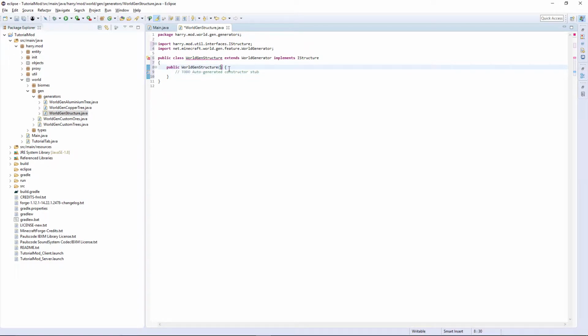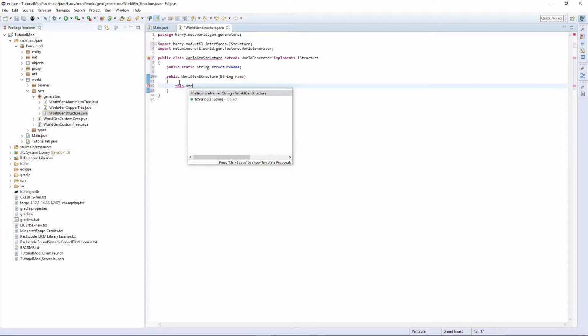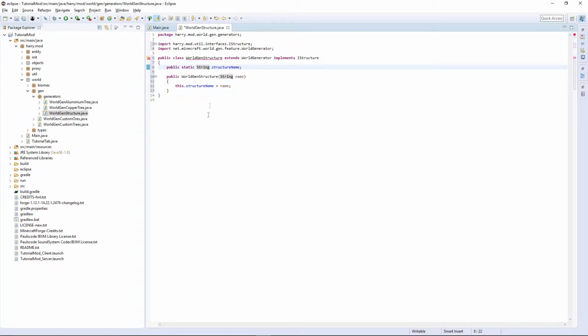and inside the constructor we're going to have String name, so the name of the structure, and up here we're going to have to create a variable for the name, public static String structureName, and inside of the constructor all we're going to do is put this.structureName equals name. So basically, we're creating a variable that we can use anywhere in this class, and when we call WorldGenStructure, we'll put in a name and we'll set this variable so we can use it anywhere in the class.